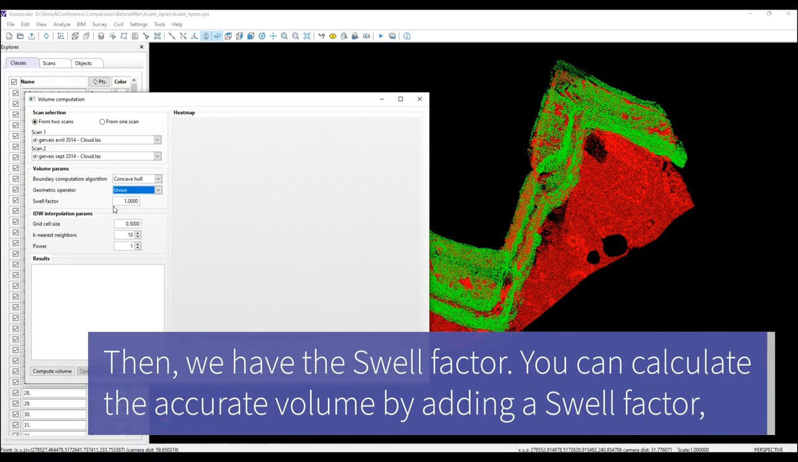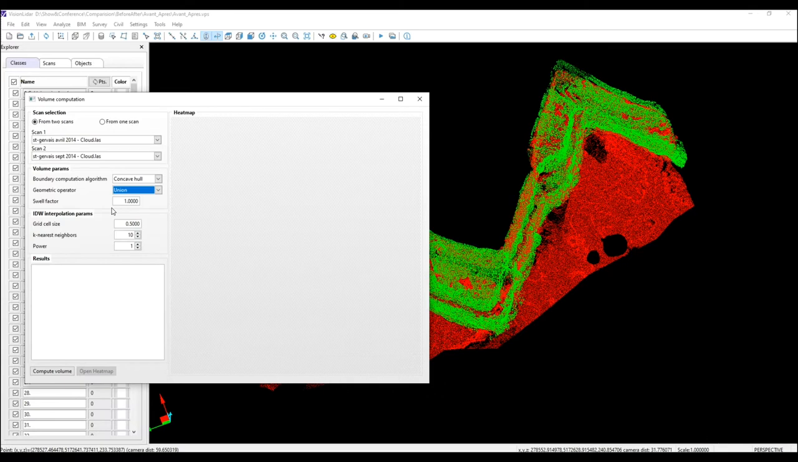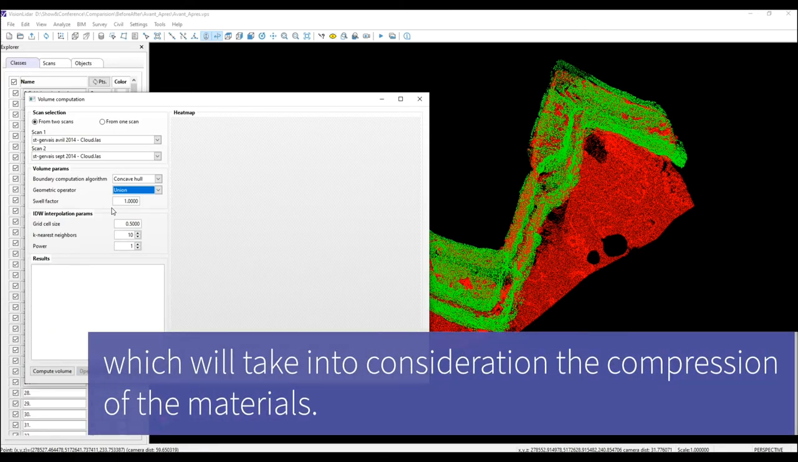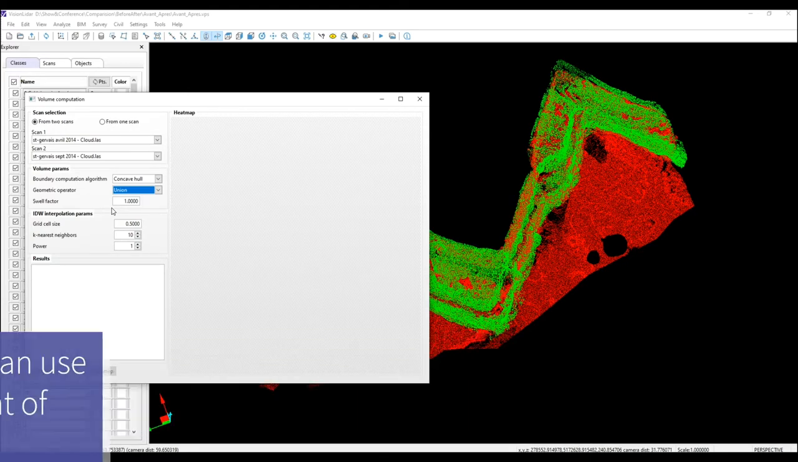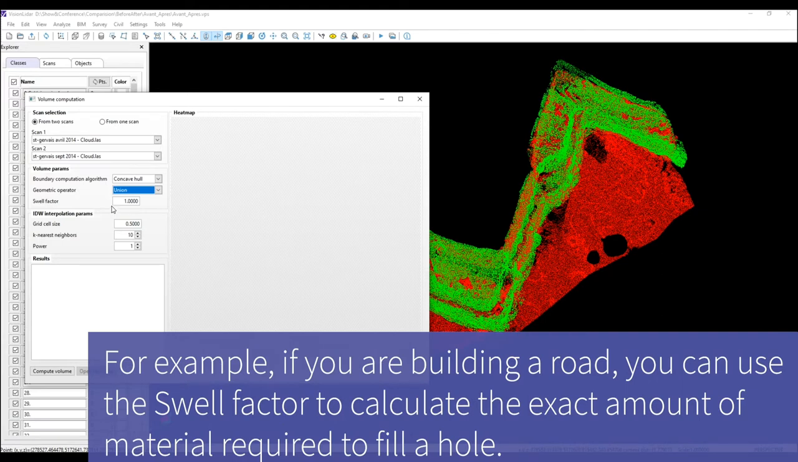Then we have the swell factor. With this, you can calculate the accurate volume by adding a swell factor, which will take into consideration the compression of the materials. For example, if you are building a road, you can use the swell factor to calculate the exact amount of material required to fill a hole.